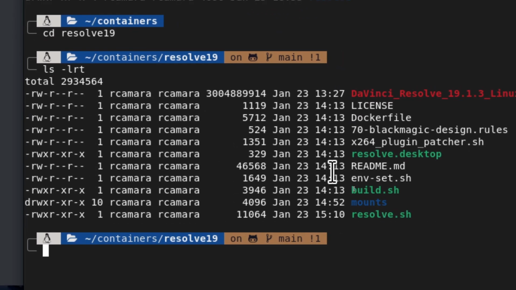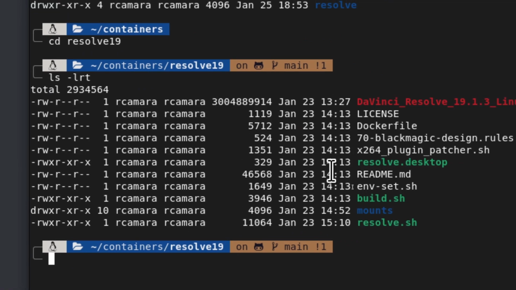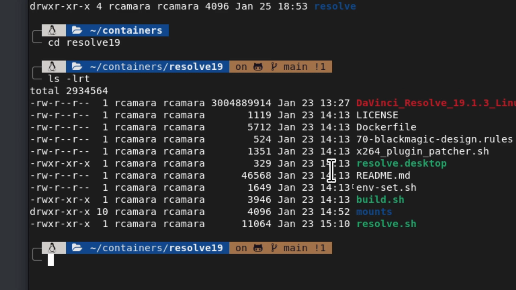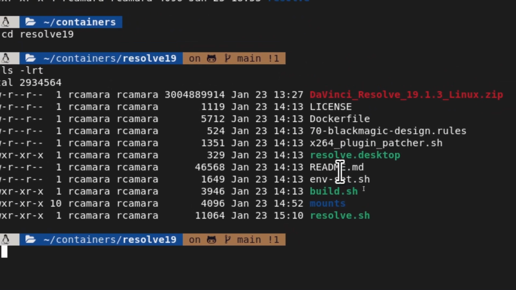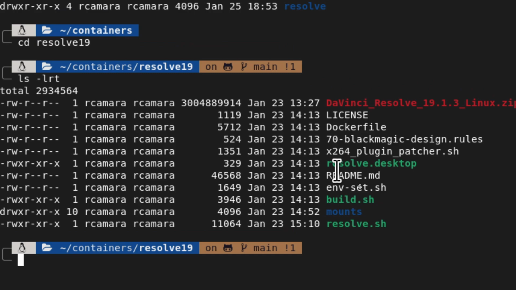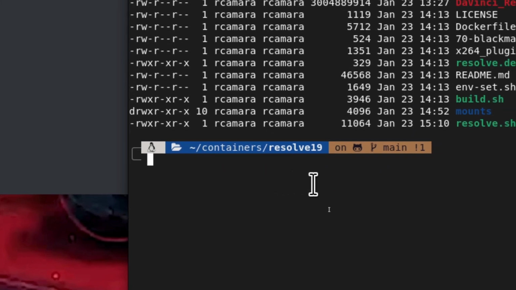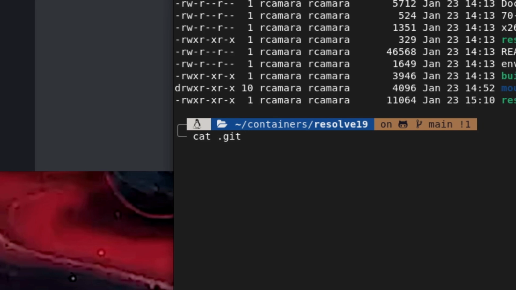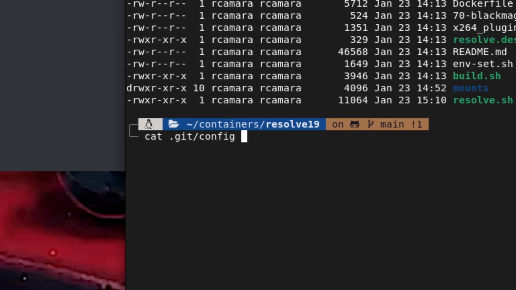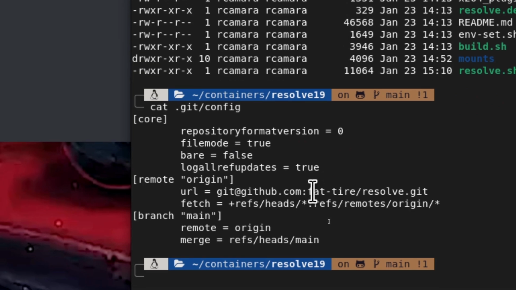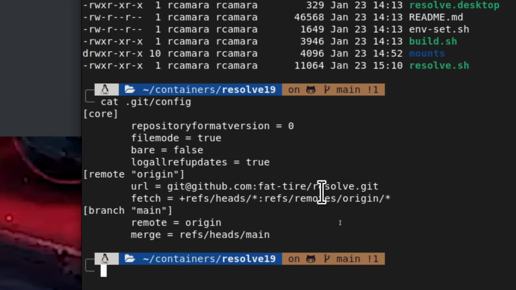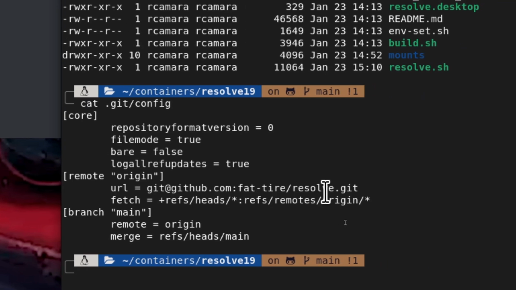And this version that we're going to do is actually being done by another software, which actually made it easier. These files here are actually coming from an open source project called Fat Tire. I'm gonna run the cat command, and I believe there's a git folder here, and then you'll see config. And you'll see here the repo. Okay, there you go, that's the repo. Fat Tire. Oh, not Fat Wire. I said Fat Wire. It's Fat Tire. And then resolve dot git.